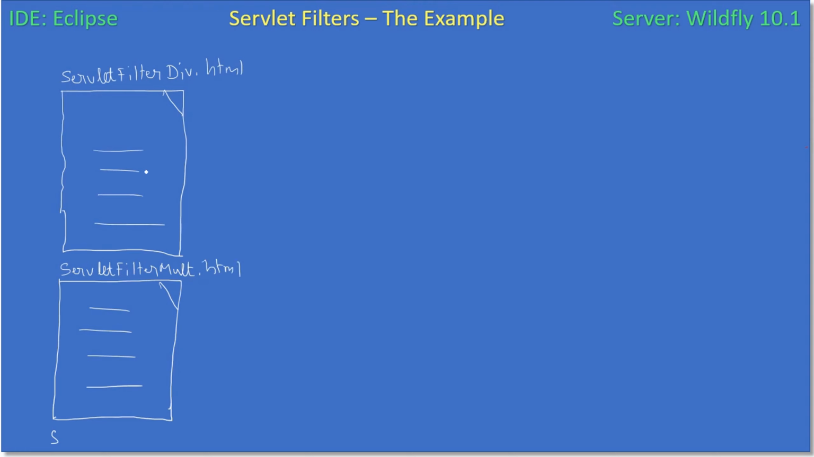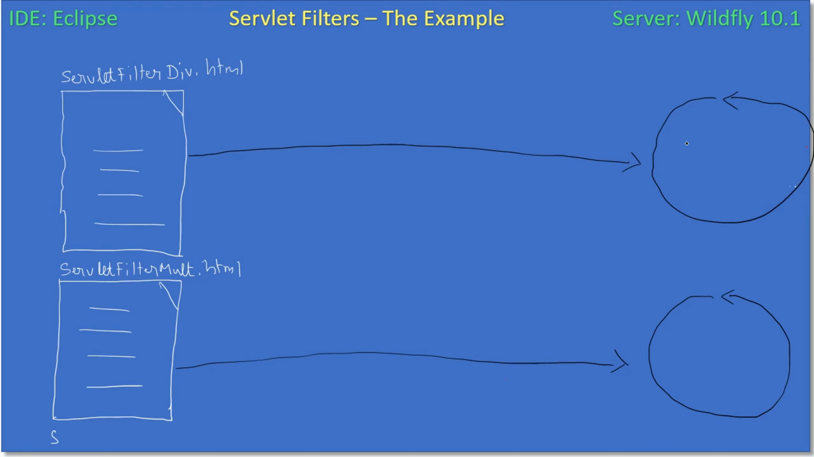These are the two HTML files which we create. They will contain two text fields and one submit button that will post the request to two different servlets. These are the two servlets. One is a servlet division and another one is a servlet multiplication, which performs the form processing. So this is just an example.